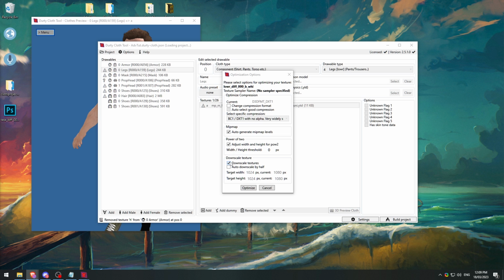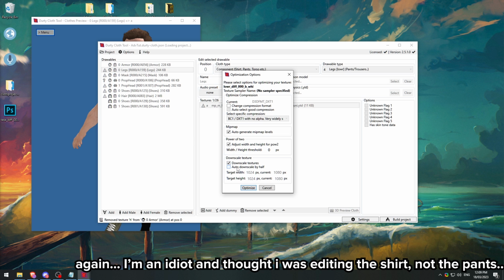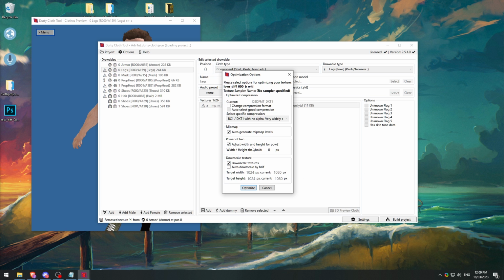So what I'm going to do here is, because this is just a white texture and I know it's not going to mess up anything, I'm going to downscale it. It's actually just going to adjust it for the power of 2 automatically for me, which is fantastic. So this option here is adjust width and height for power of 2. It's going to do it for me.